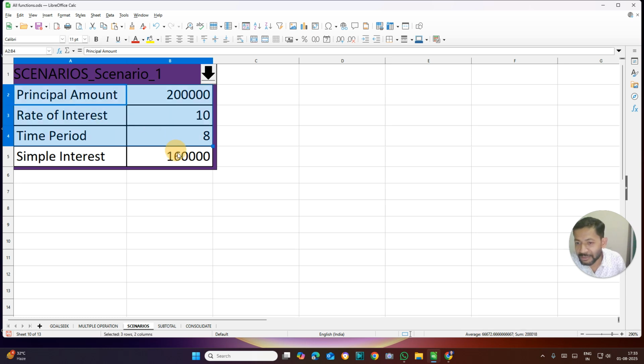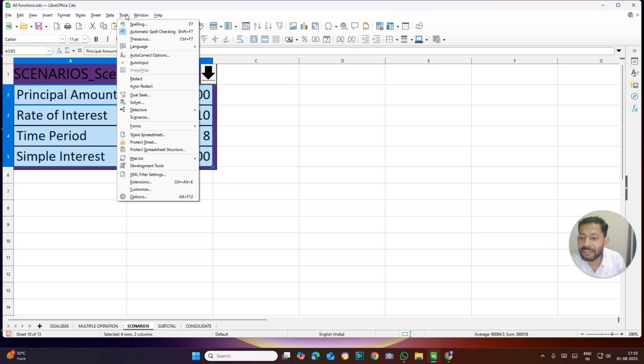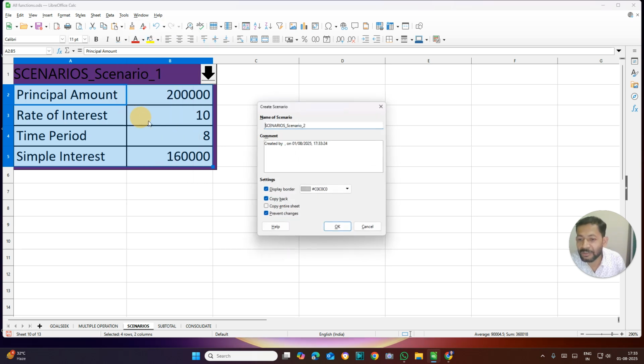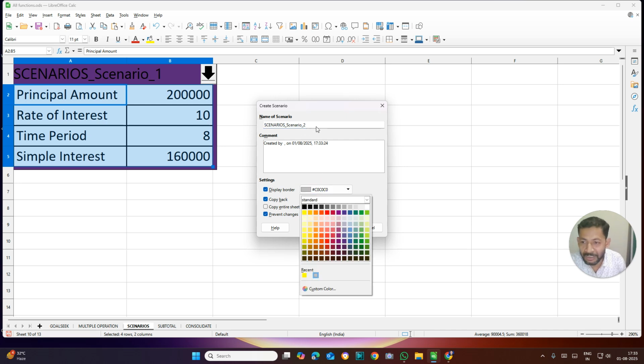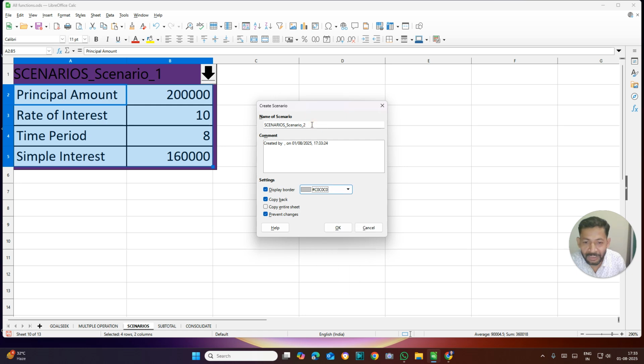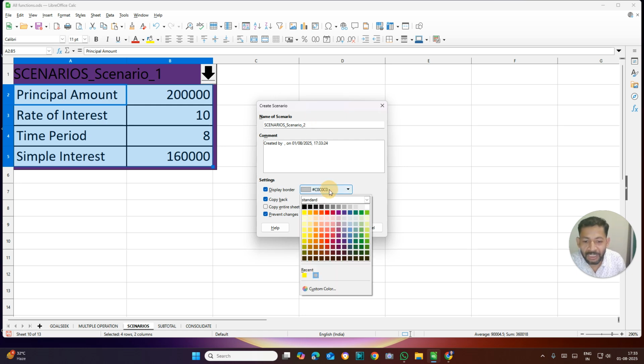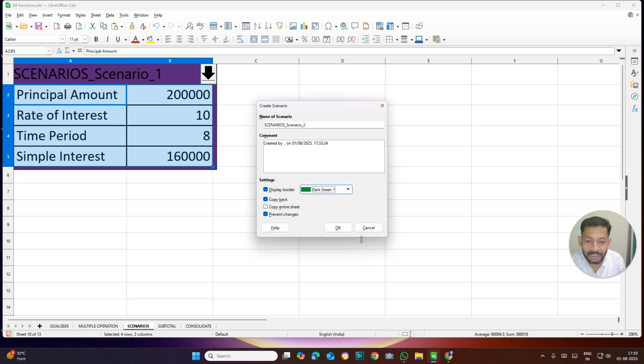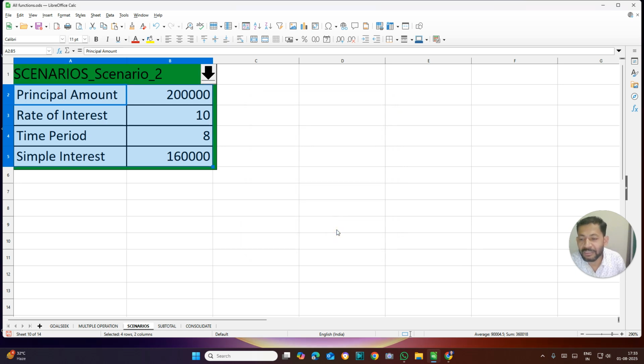So here important is just select, go to tools, scenarios. So here already scenario 1 is there. Only here you need to do, you can change the scenario name. You can change scenario names, and only color you need to change. Okay, then already display board, copy back, prevent changes. Okay, you can change the color.